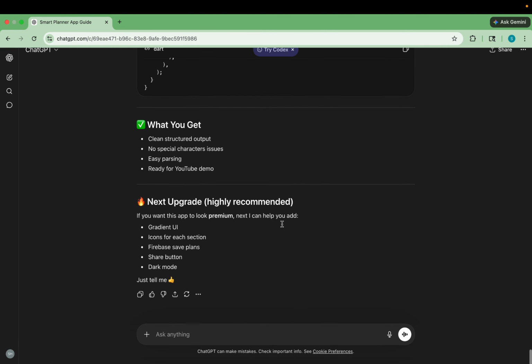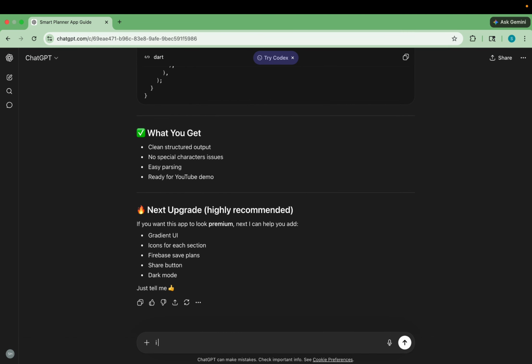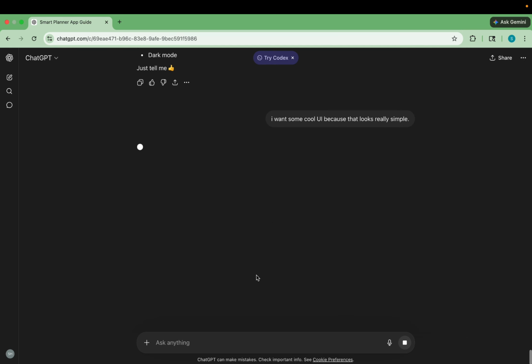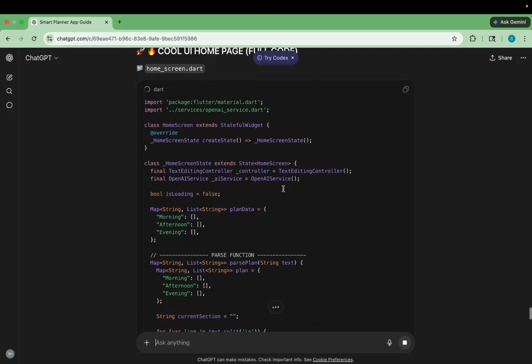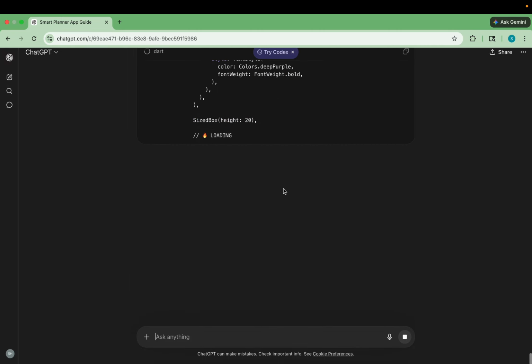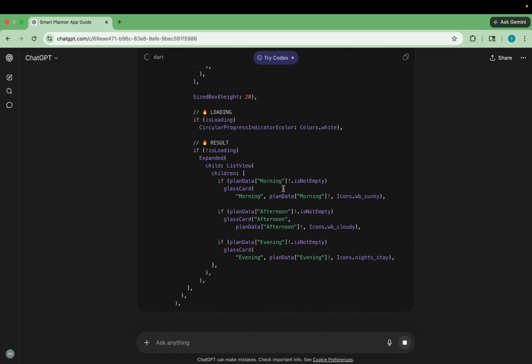I need some cool UI, right? So I'll just write that I want some cool UI because that looks really simple. Okay, so this is what I passed over here. You are right, the UI is too basic. Okay, so ChatGPT is also telling that the UI is too basic, that something could go viral. Okay, so let's wait until it writes the complete code.